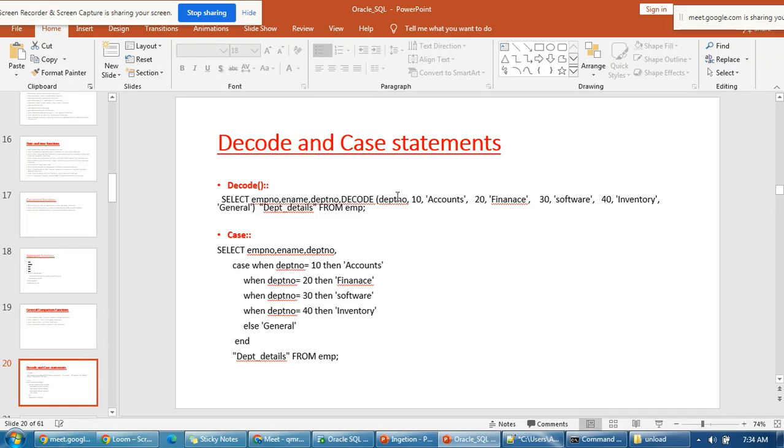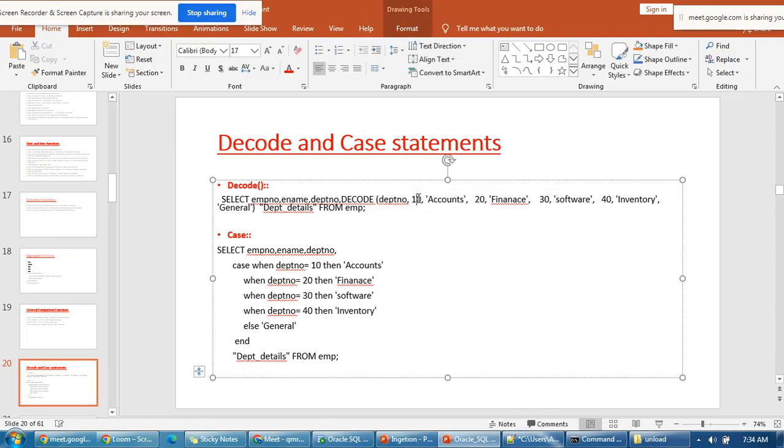Here I have the employee table, department number 10. I want to show that department number as accounts. You can convert it. This is not an internal conversion, you are just substituting the values. These are all hard coded values. You are not taking anything internally, not doing any typecasting. You are hard coding the value, substituting it, just like a replace.